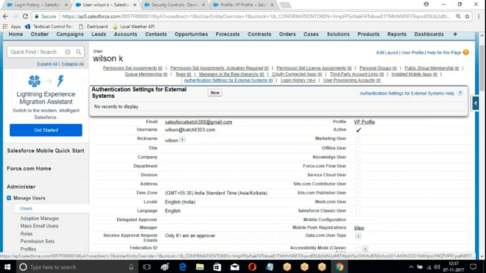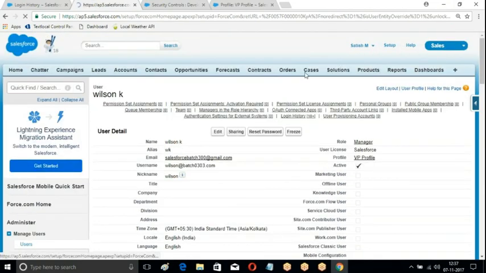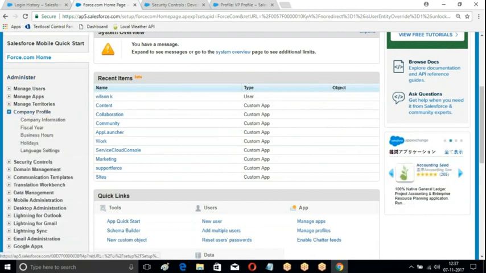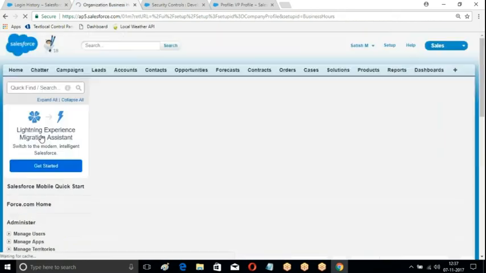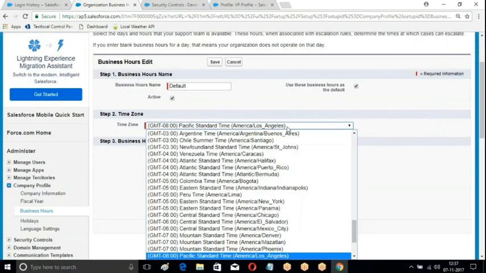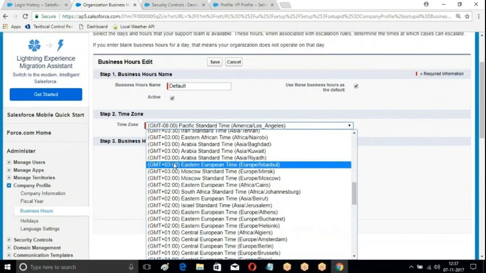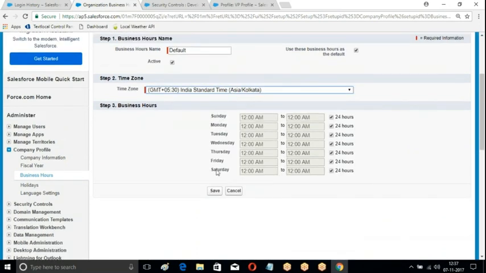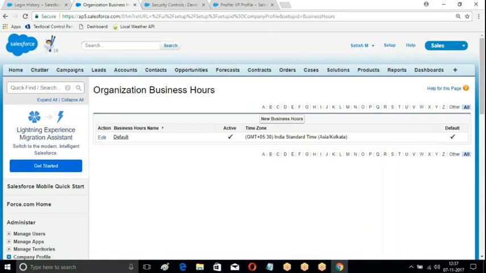Now, if I want to set up my business hours, go to administer, company profile. What are you finding here? Business hours. Company profile, business hours. Edit. What is the time zone? Asia Calcutta. Then I specify what time to what time. Sunday, I want to give an off. So this is the business hours restriction at organization level, for everyone in the organization.